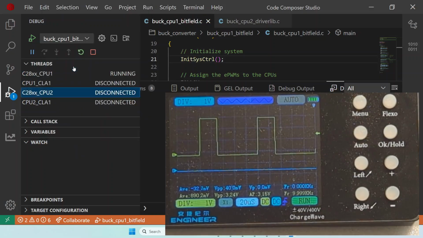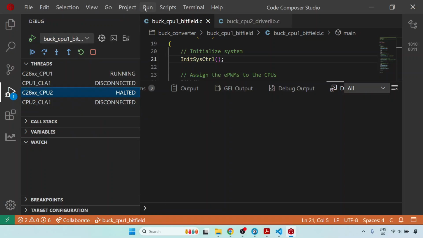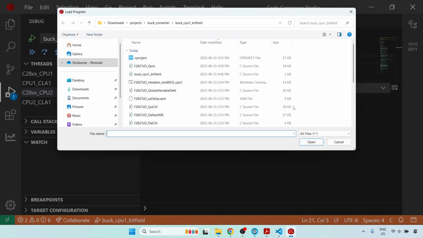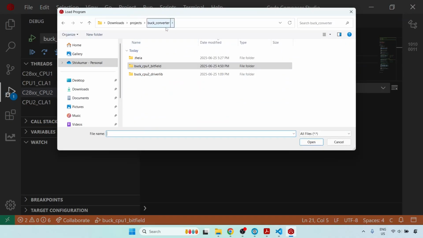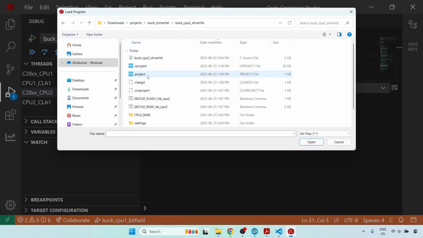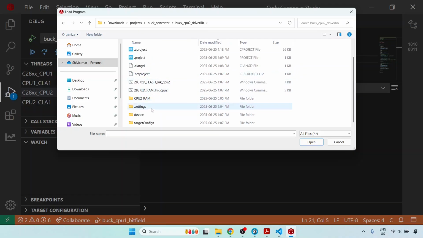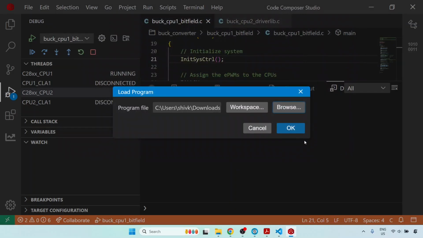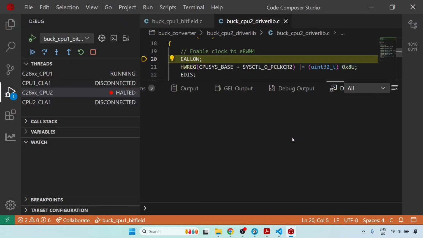So first let us connect the target. And after the target has been connected, we then load the program. And here we must load the .out file. So remember, we go to the correct directory, that is the driverlib directory. Within the driverlib directory, we go to the CPU RAM folder, and in the CPU RAM folder, we look for the .out file. So this .out file is the final executable. Open it and execute it.